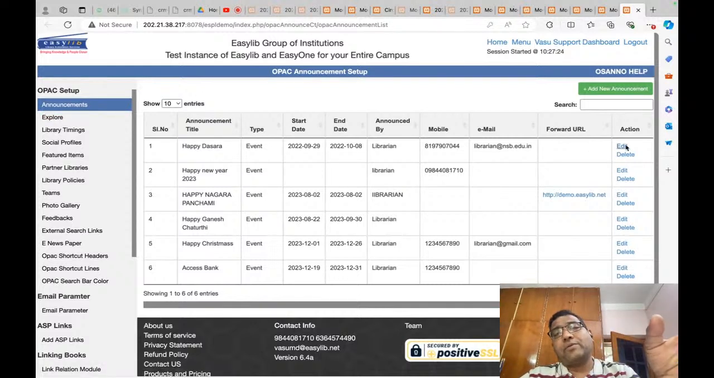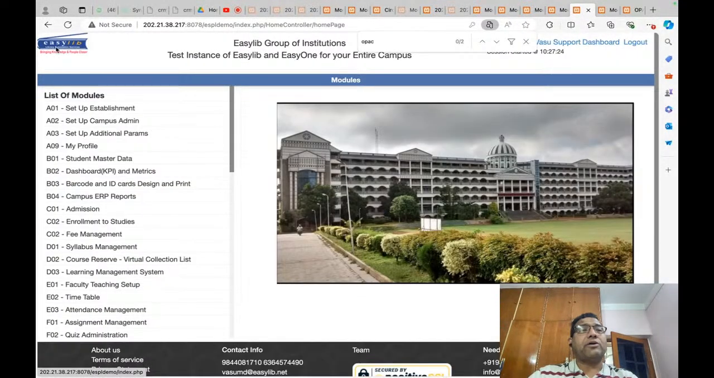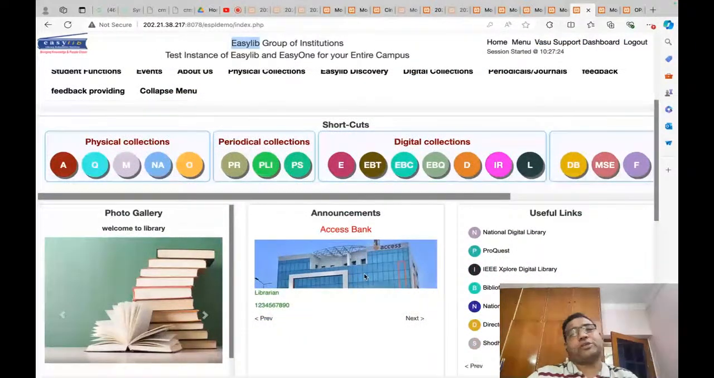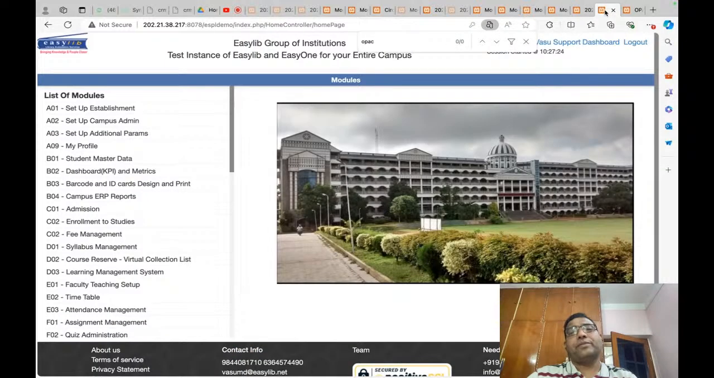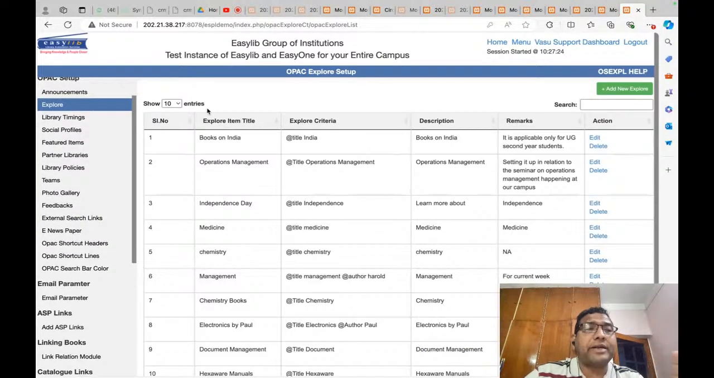Announcement. If you want to make a new announcement, you simply go to the announcement screen, add a new announcement, put a date, and it gets entered over here. That announcement is visible right here itself. Announcement section, easy. And if you want to update the Explore, you update it here.